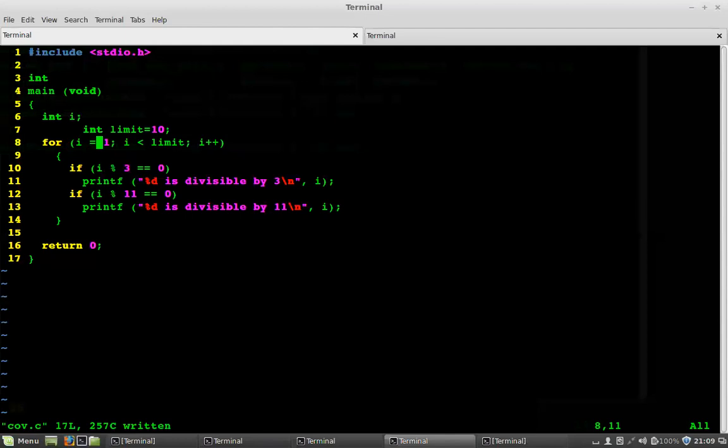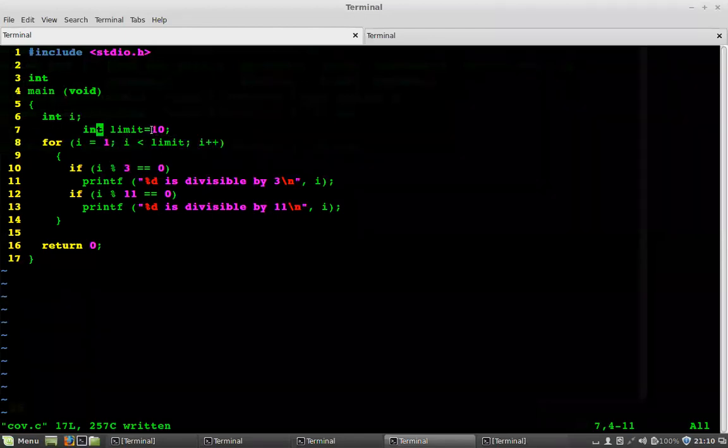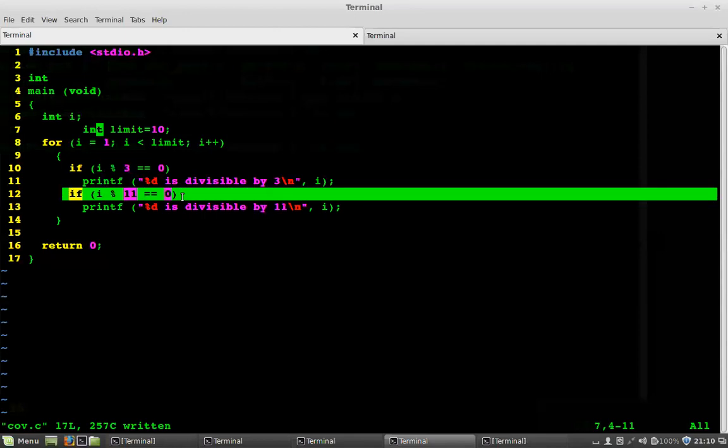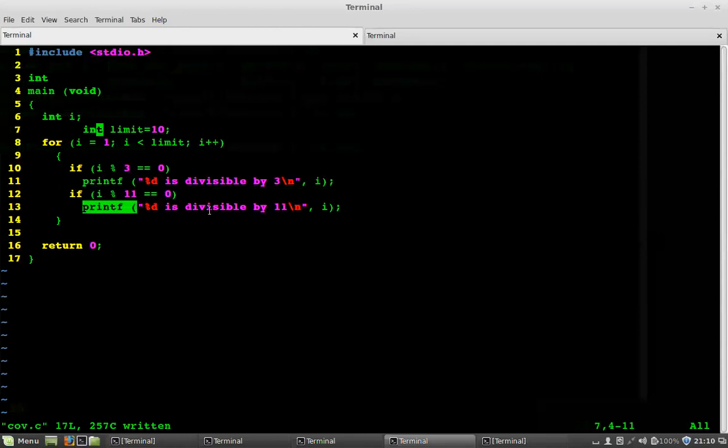In this very simple example, when the program runs, how many times may this for loop run? 10 times. How many times will this if statement be executed? 9 times. And this line might execute 3 times, right? i mod 3, so up to 10 we have 3, 6, 9. So 3 times. And this part will run 9 times. But this will never execute.